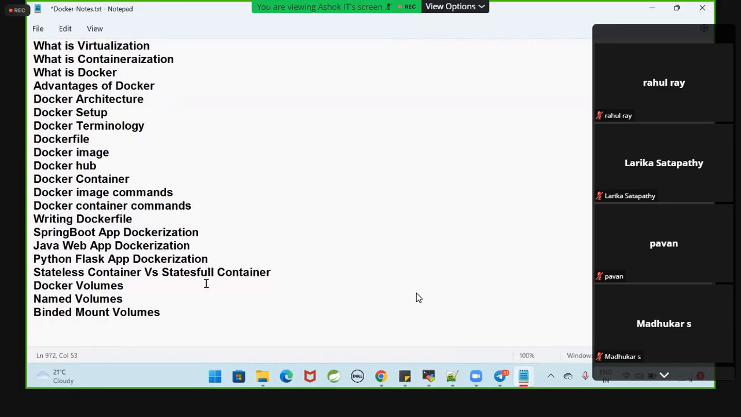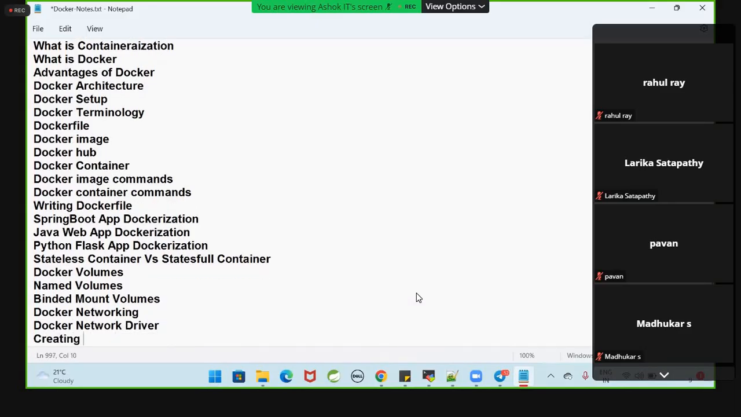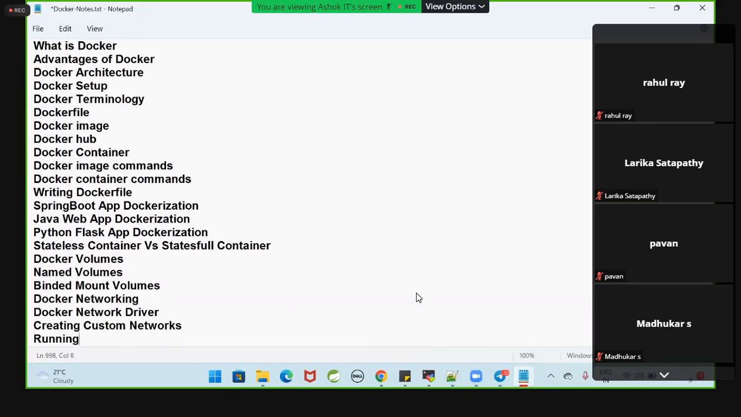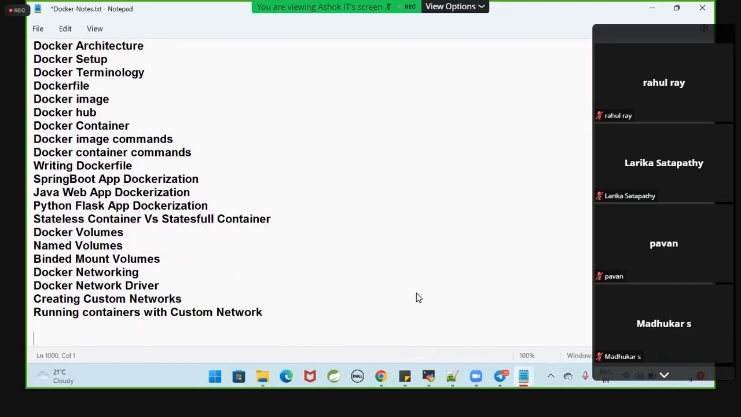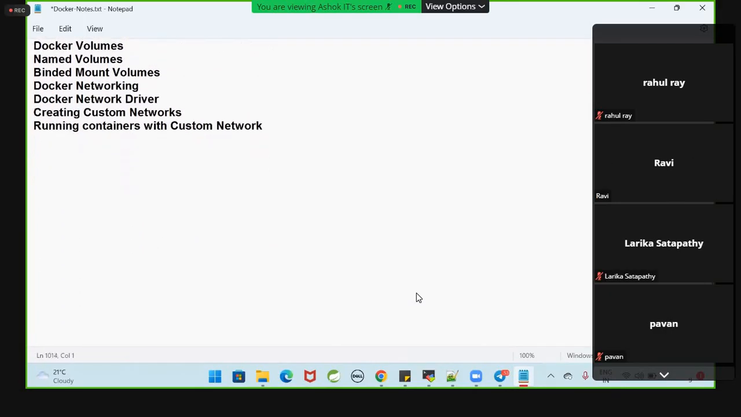So as of now, we discussed these concepts in Docker: Docker networking, Docker network drivers, creating custom networks, running containers with a custom network. These topics we covered so far. The last topic in Docker is Docker Swarm.